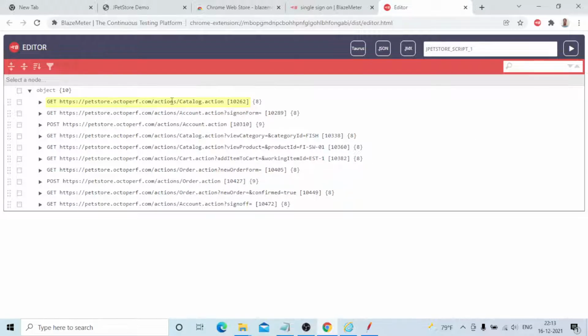For example, the name that will come is petstore.octoperf.com, the same on all requests, only the same requests. There is no outside request. It did not capture anything. Okay, you can see the recording runs from sign in until sign off. Okay, this side everything is done.